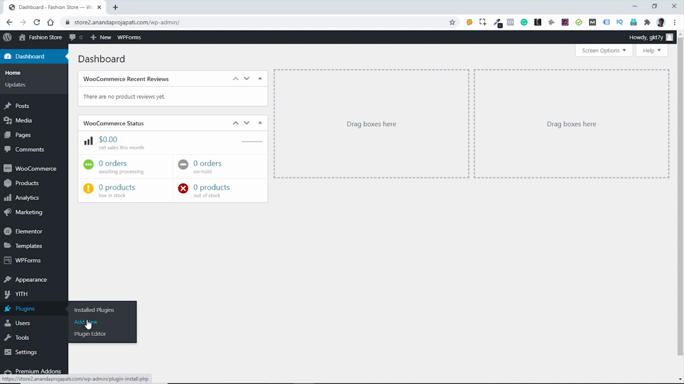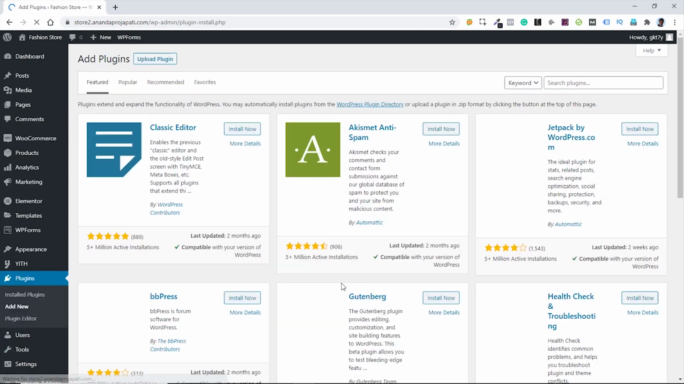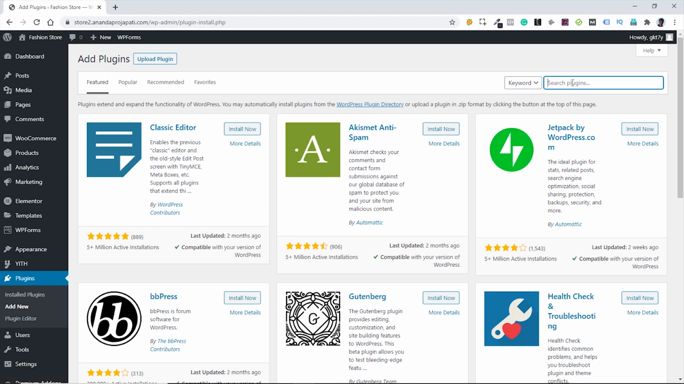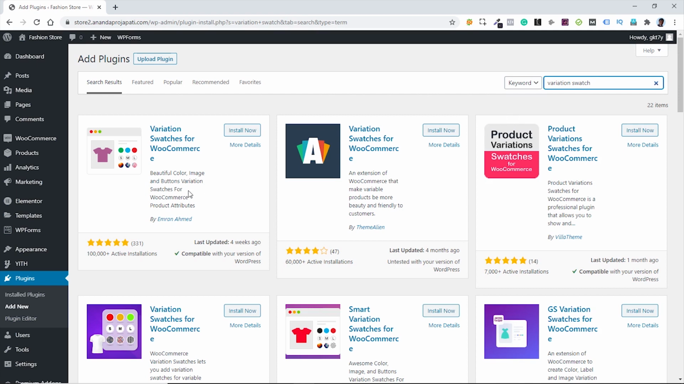Let's go to plugin and click on add new. Now from here, we'll search for variation swatches. This is the plugin we are going to use. This is the plugin by Imran Ahmed. Let's click on install. Let's click on activate.